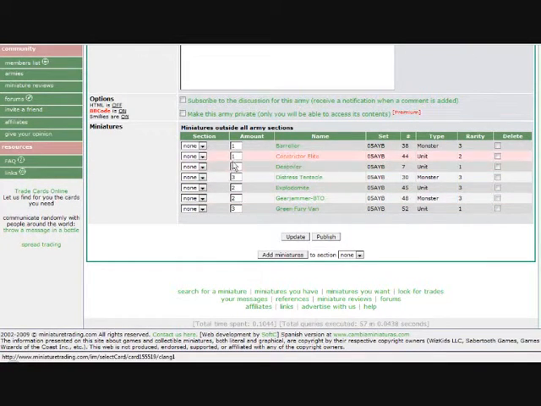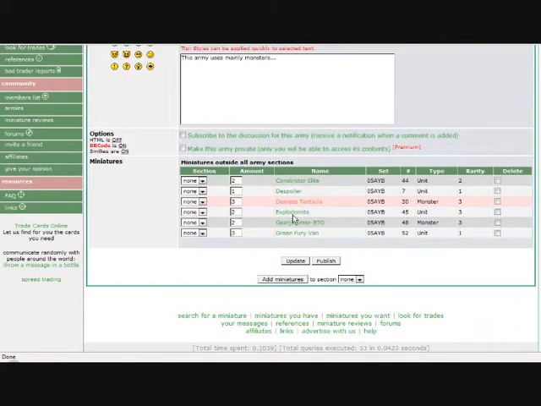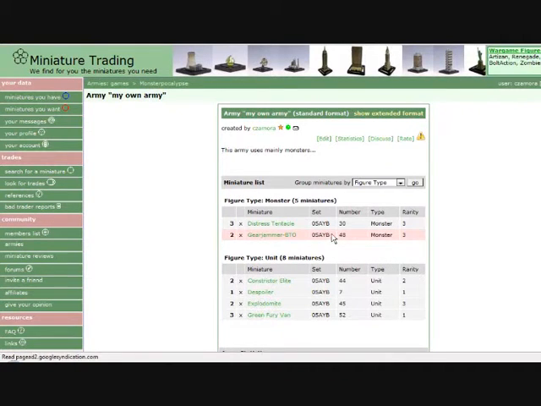You can move the miniatures from one section to another, change its number of copies, or remove them from your army. In any case, you need to press the update button for your changes to be recorded. You continue adding miniatures and editing the armies list until you have exactly the army you want. Then you just click on the Publish button. And your army becomes available on the site and you are taken to your finalized army.